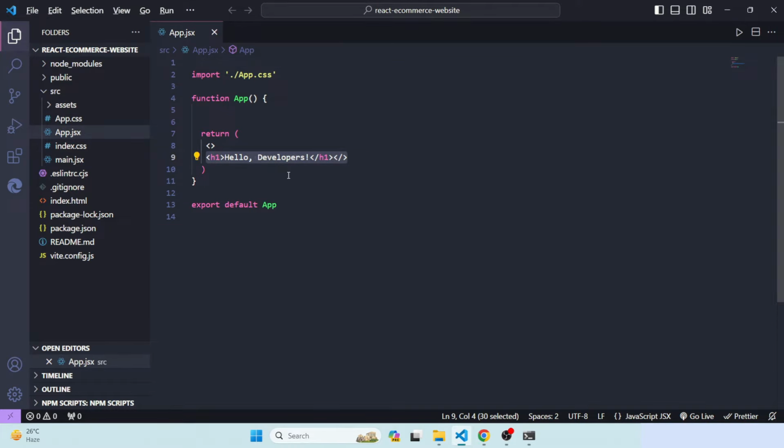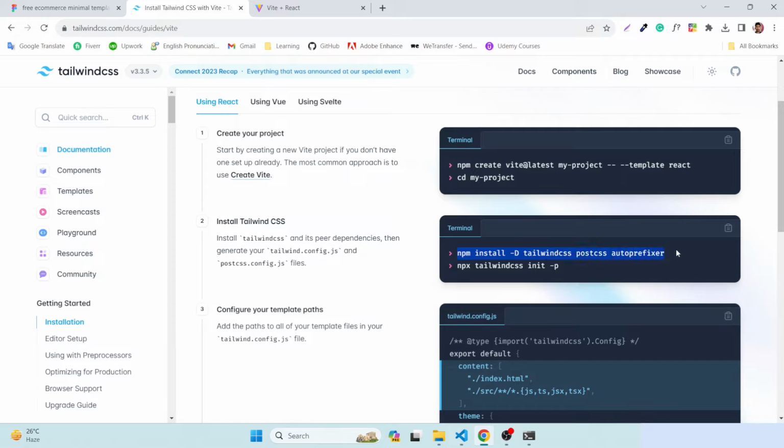So next, let's complete the project. So we have to install Tailwind CSS. For this we have to run this line.